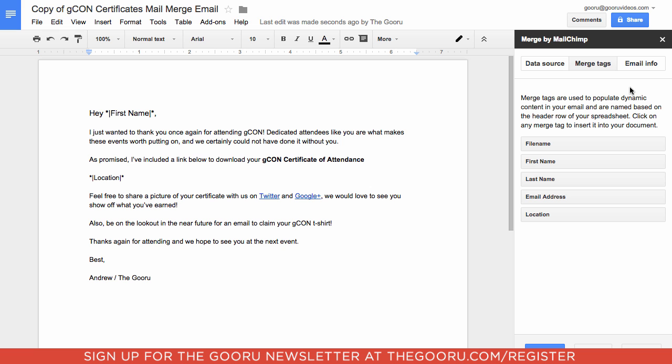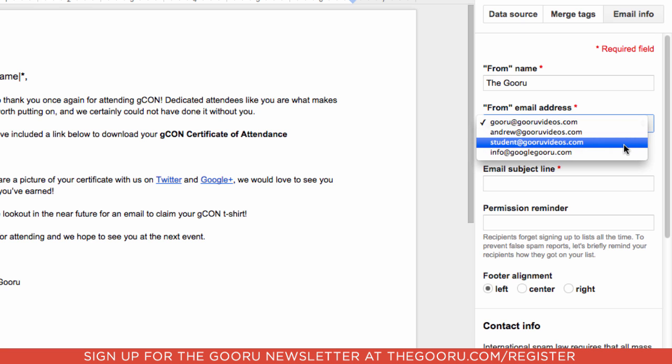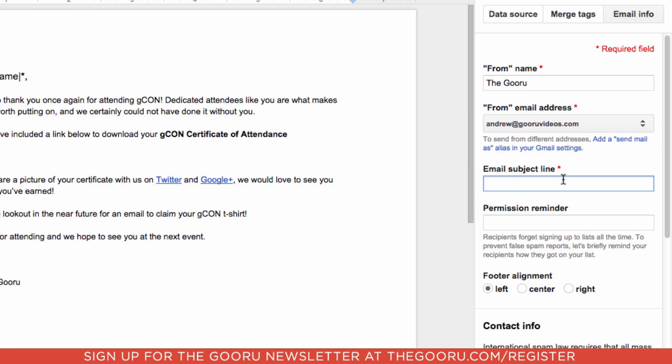And lastly, we'll want to fill out the information that will actually go into the emails. So we want to create a from name. This is what they'll see when they get the email in their inbox. So I'll say the guru. Make sure you have the correct from email address, and you can actually choose from your different aliases here. So I'll say Andrew at Guru Videos. You need to include a subject line here. So.